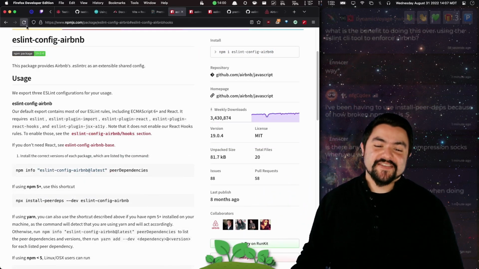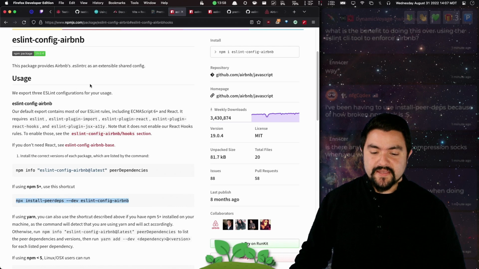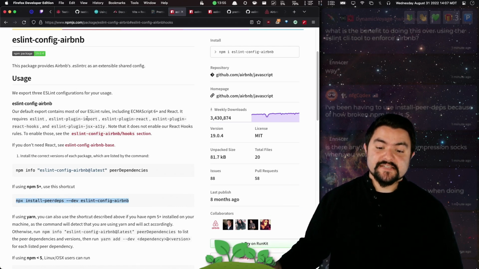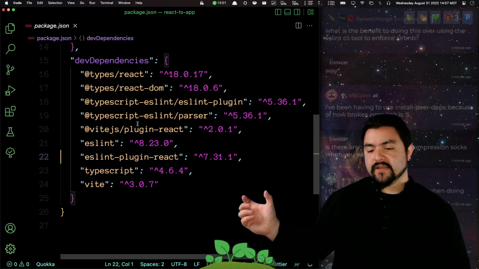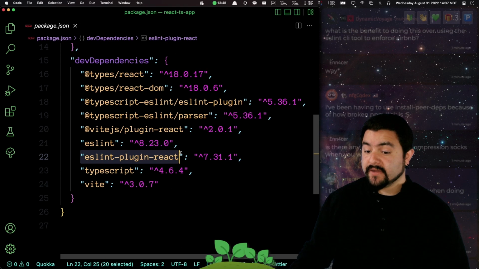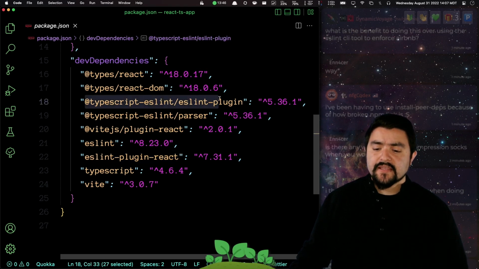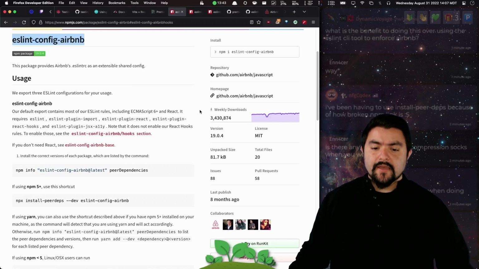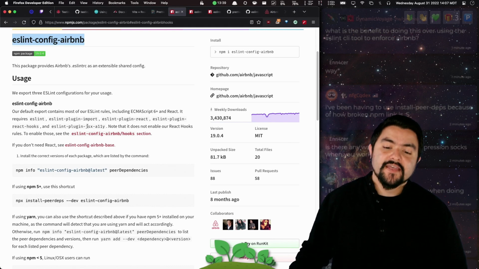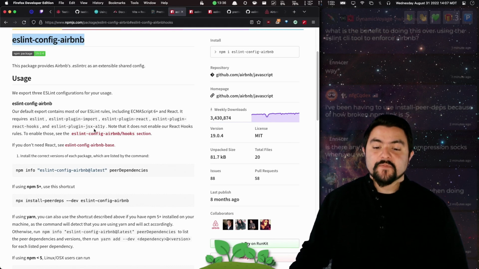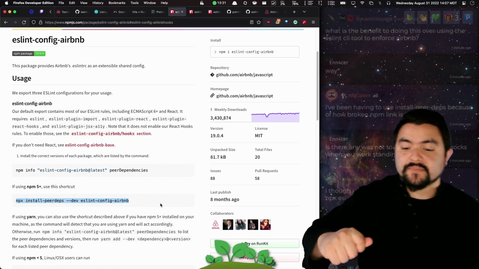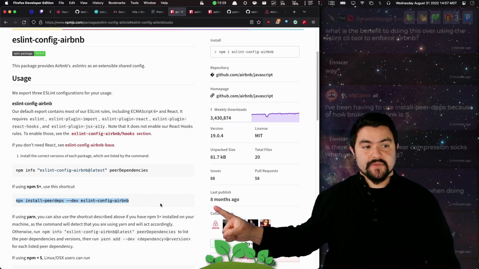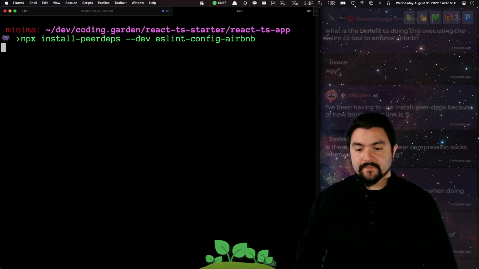So now to install eslint config Airbnb, we're going to run this command, because there are a few other dependencies we need along with eslint config Airbnb. You can see when we generated our eslint config, we did get eslint plugin React and the TypeScript eslint plugin and parser, but we didn't get things like eslint plugin React hooks, eslint plugin JSX A11Y. We didn't get any of these. So if we run this command, it's going to install eslint config Airbnb and all of the things that it depends on. So I'm going to copy that command from here and run it.